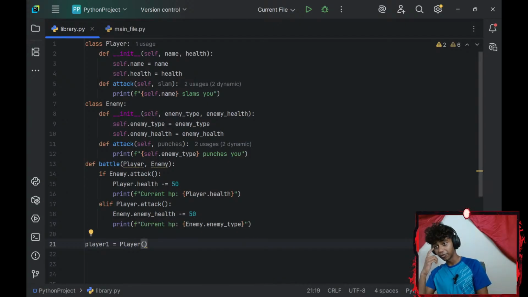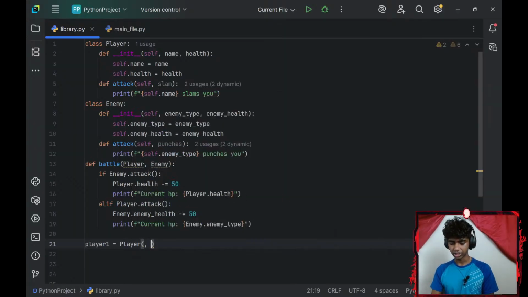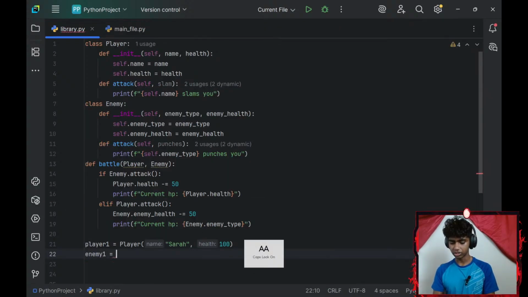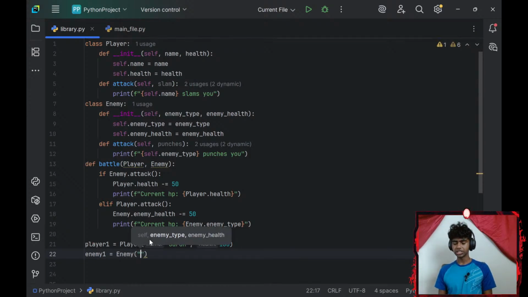My player needs a parameter, so let's go with my player's name. I don't know, I'll go with something like Sarah, and my player needs some health. Let's go with 100 HP. Okay, and then let's go with enemy 1 equals my enemy. Alright, so my enemy needs a name and an HP as well.